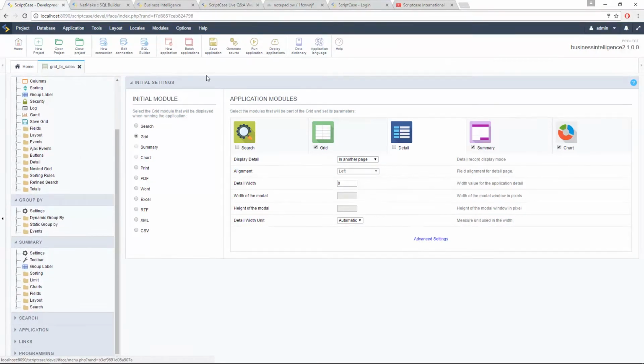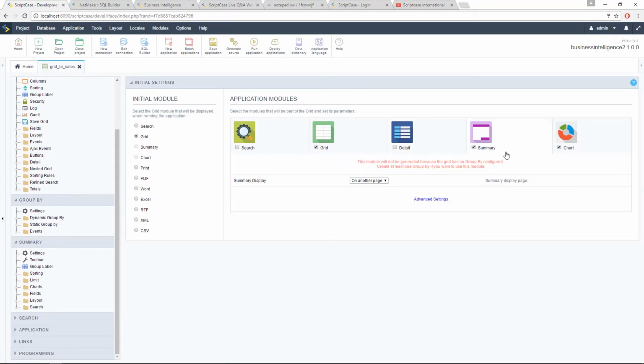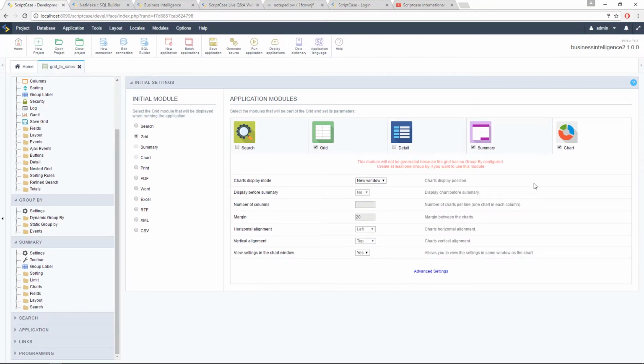So starting here, I'm going to uncheck these two, save, and then we can start. In order to have a summary or a chart, I always need to create a group by. You can create the group by using SQL. Before you create the grid application, you have the SQL function for this option, but when you are using Scriptcase, you don't need to use SQL because you can use this area for group by.